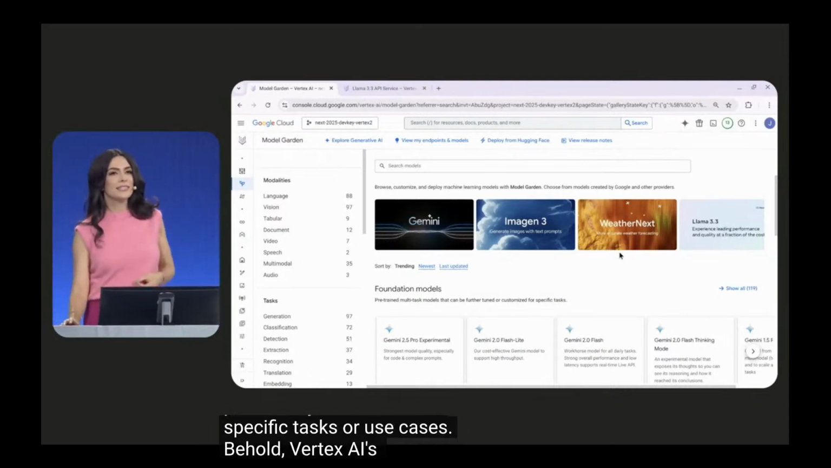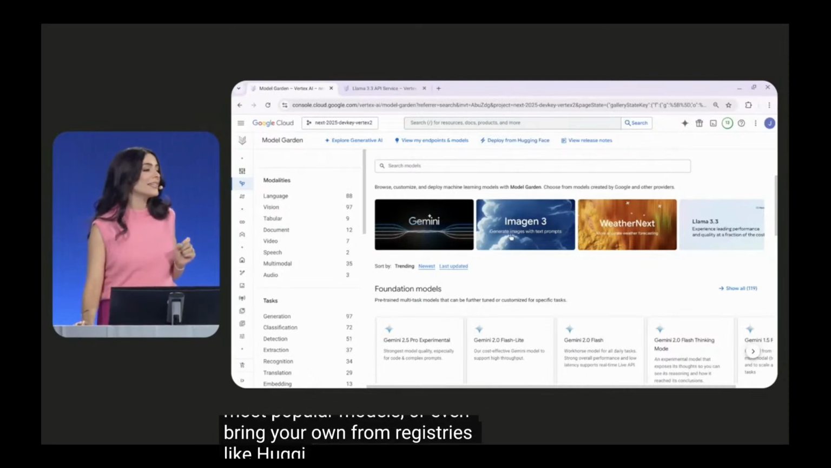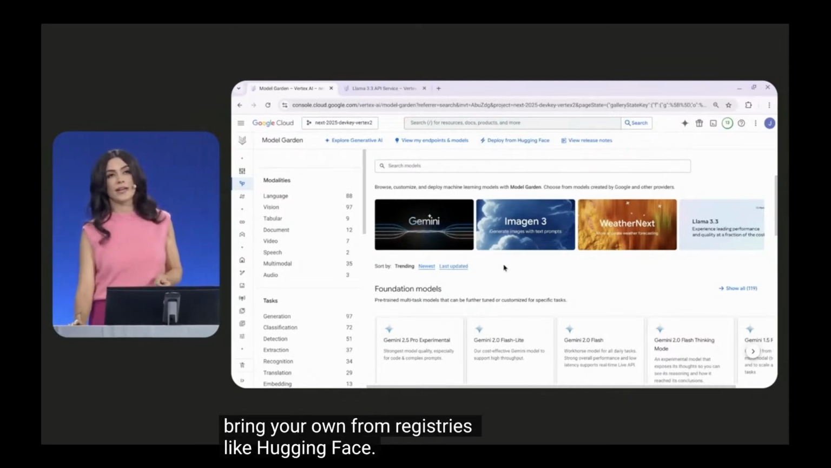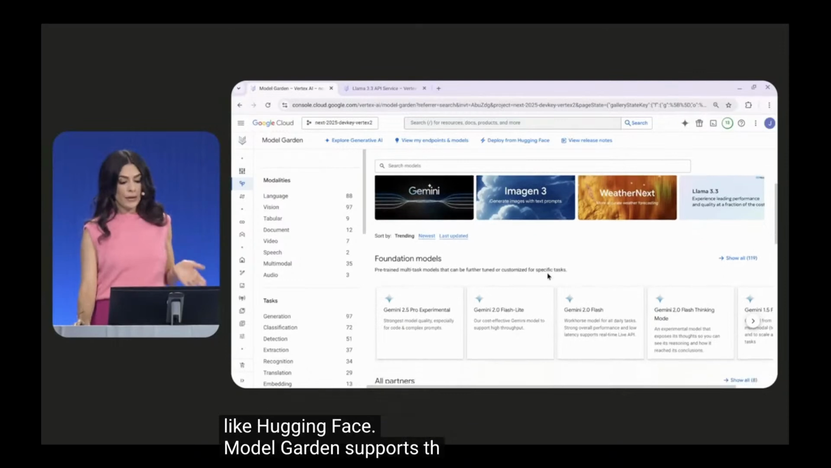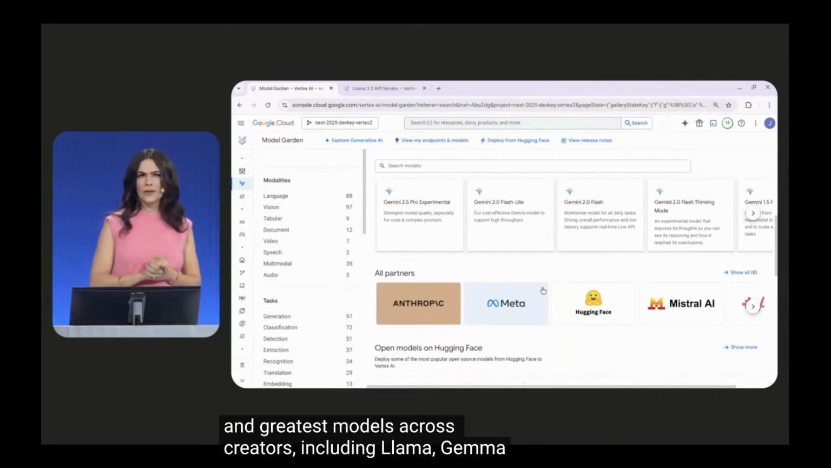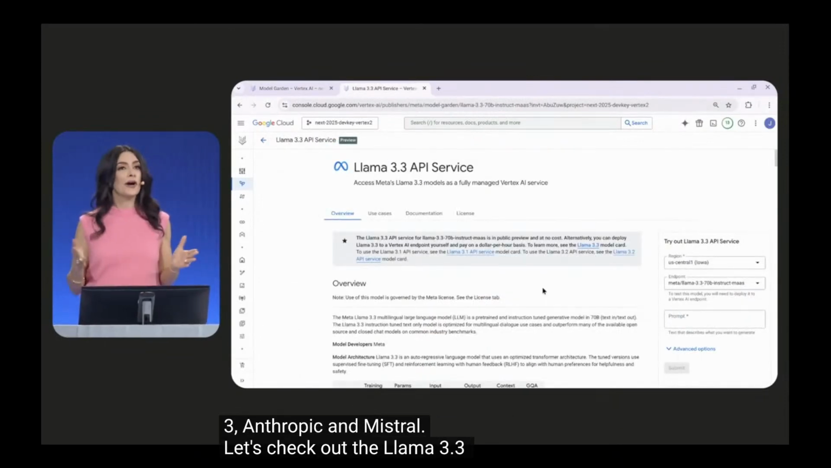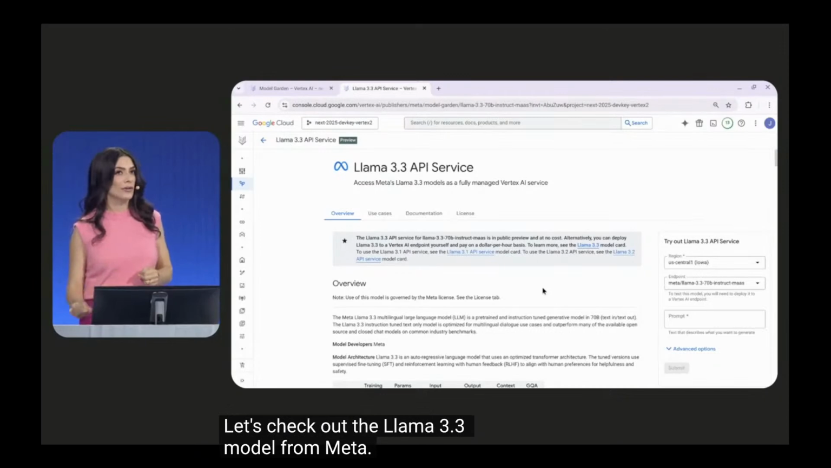You can connect to some of the most popular models or even bring your own from registries like Hugging Face. Model Garden supports the latest and greatest models across creators, including Llama, Gemma 3, Anthropic, and Mistral. So let's check out the Llama 3.3 model from Meta. It's offered as a service via Model Garden.